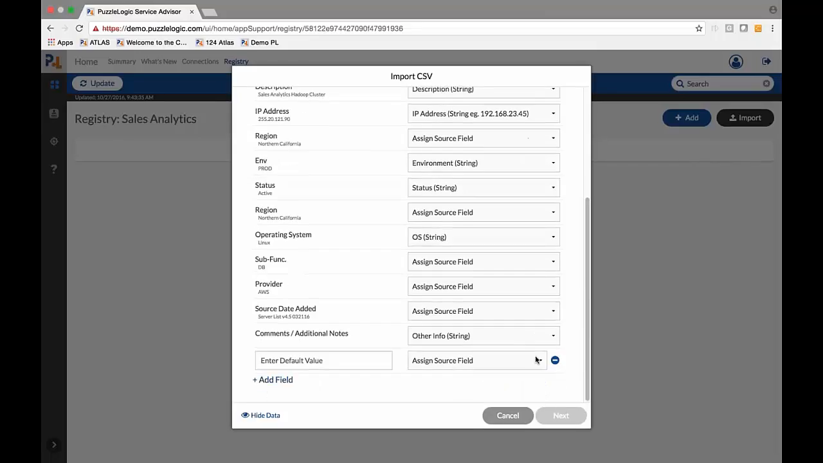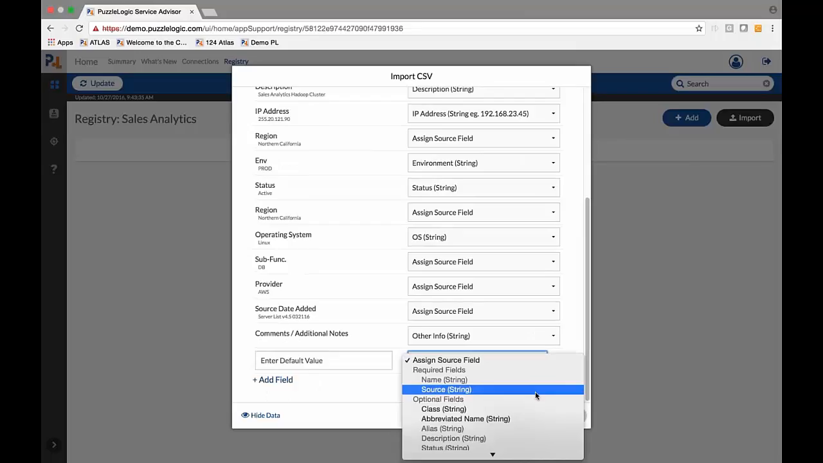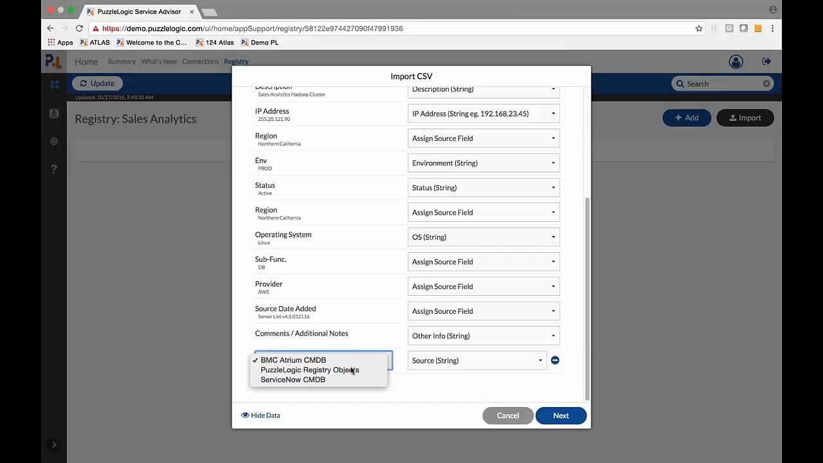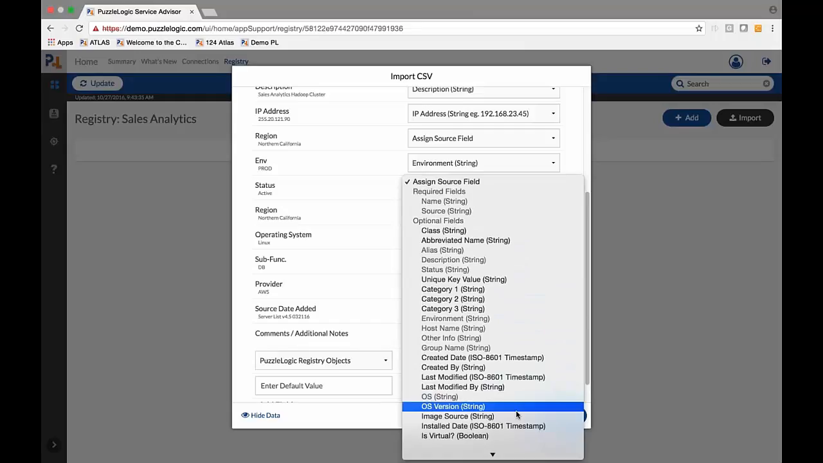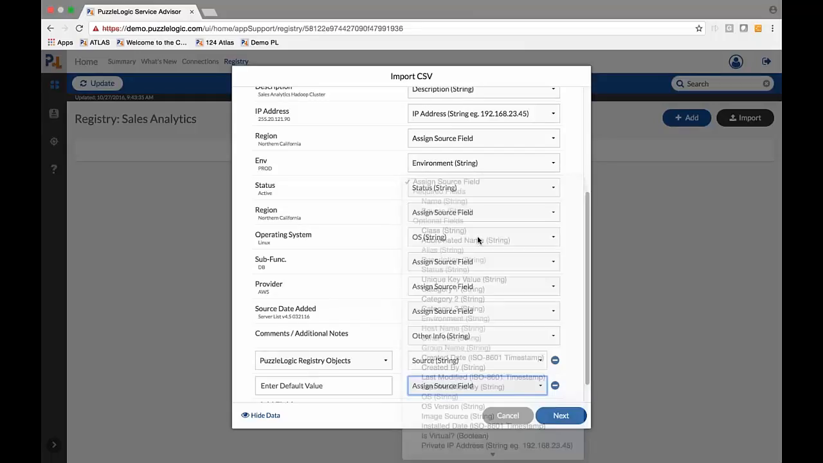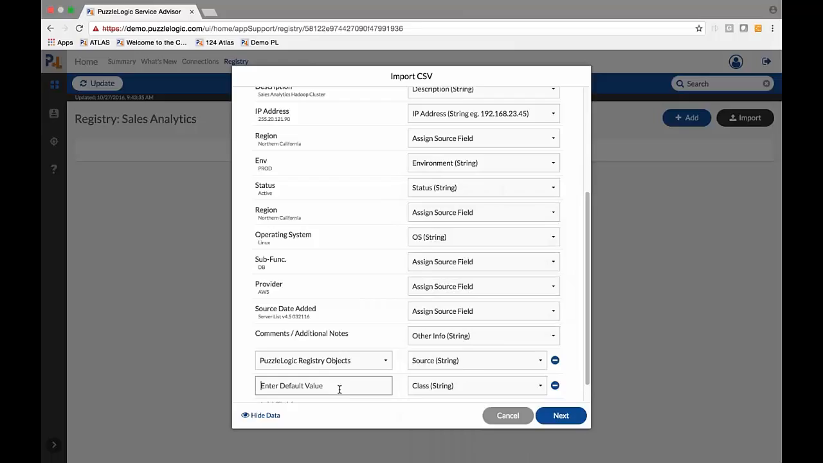So I also have the ability to add extra fields. For some of the fields within my object, I can go through and add specific default values. For instance, my source is going to be PuzzleLogic registry objects. I could also add a class field here, and for my class I'm going to put in a host class for all of the objects that I'm bringing in. So this is how I can either define default values for some of the fields that Service Advisor requires, or, as we said, map those fields across.